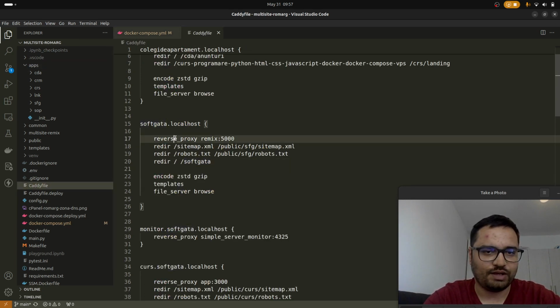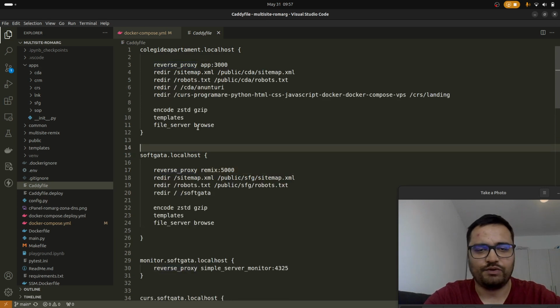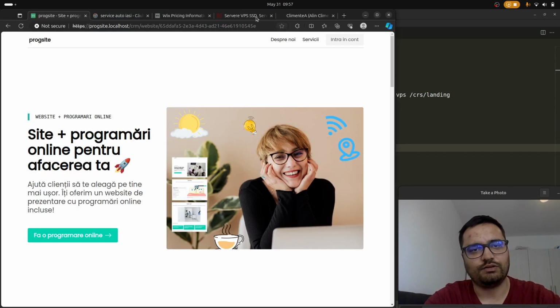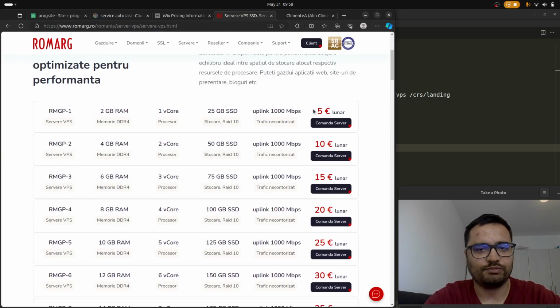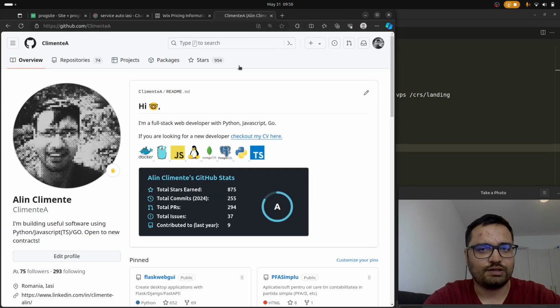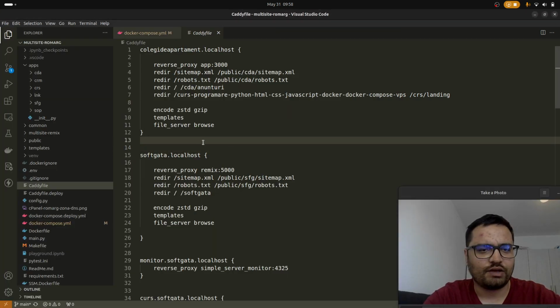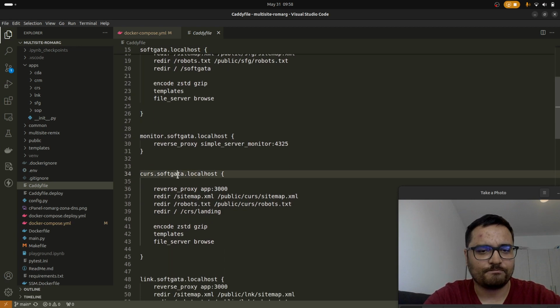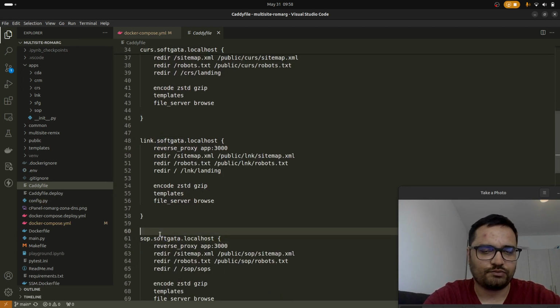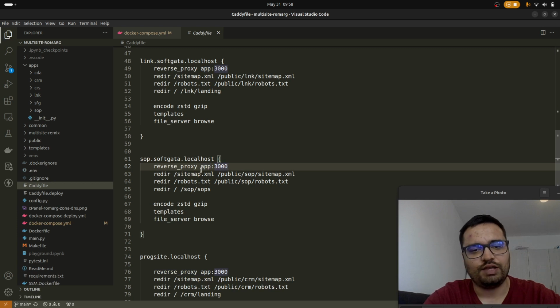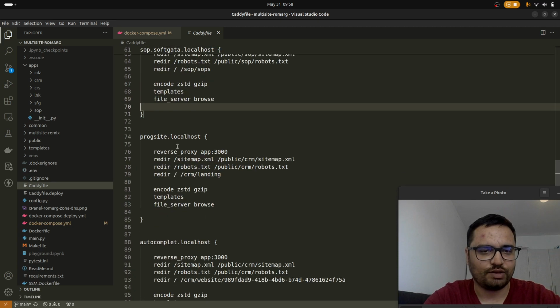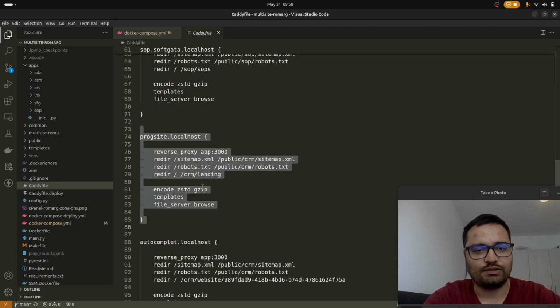Here is the Caddyfile. I have a lot of stuff here. I have it on a VPS, which is hosted on a Romanian provider, the basic one with 2 gigs of RAM. Here it is hosted. I have multiple sites here, and here is the local Caddyfile configuration. Super simple. You just need to do a reverse proxy to the name of the service in the Docker Compose and the port that it's exposed. Here is the configuration for the prog site.